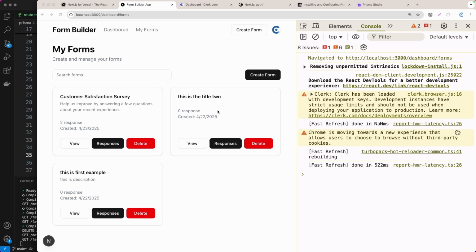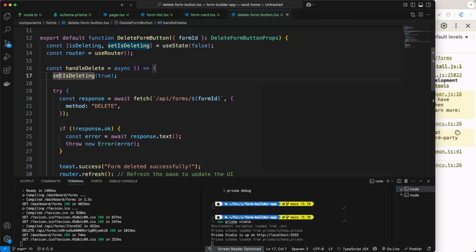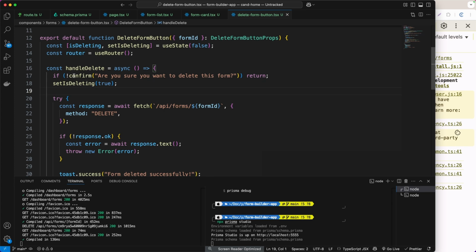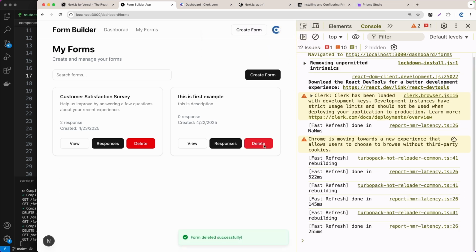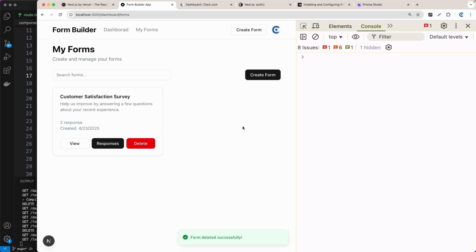But I'd like to have the default confirmation from the browser. So let's go back to the delete form right here. Before we set the is deleting to true, I'd like to have this condition here. If the confirm is false, just return nothing. It means if I click delete, and if I click cancel, nothing happens, right? If I do delete and then OK, it will delete that form. As you can see, it's gone. So let's click delete here, and then as you can see, we have the confirmation. Let's click OK, and it will be gone.